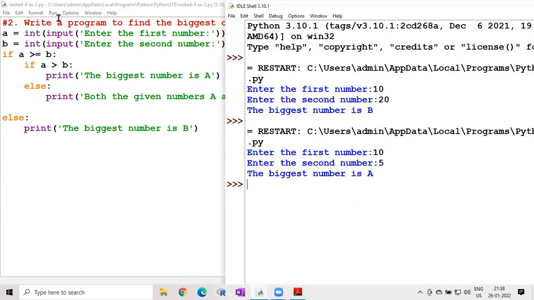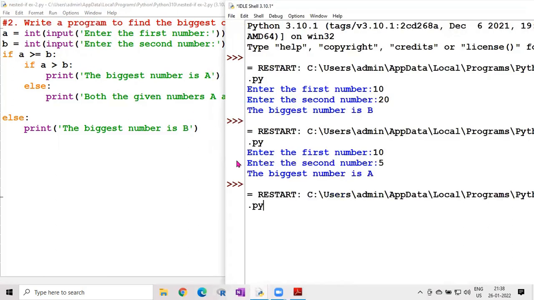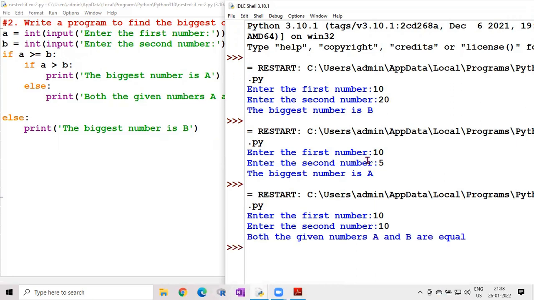Now check the equal condition. Next, third case, suppose a is 10, b is 10. Now you can see 10 greater than or equal to 10, so then it enters into the nested if. Here 10 greater than 10 is false. So else, both the given numbers are equal. Now it displays both the given numbers are equal. Why? Because a equal to b here. So this is the second example.